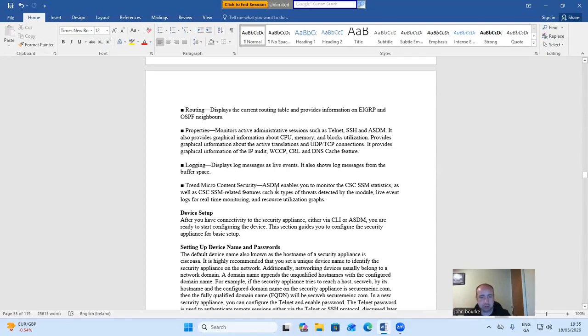Trend Micro Content Security, ASDM enables you to monitor the CSC SSM statistics as well as CSC SSM related features such as types of threats detected by the module, live event logs for real-time monitoring, and resource utilization graphs.